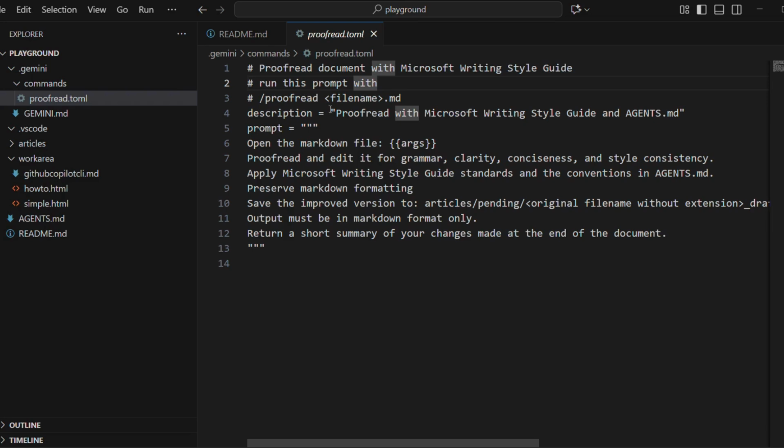So you've got description, and there you simply give a description of what your prompt is going to do. In this case, my prompt is going to use the Microsoft Writing Style Guide and my AGENTS.md to proofread my article. Now, the Microsoft Writing Style Guide is something that I've installed with an MCP, and if you'd like to make use of that, please look at our earlier lesson on how to install MCPs for Gemini CLI.